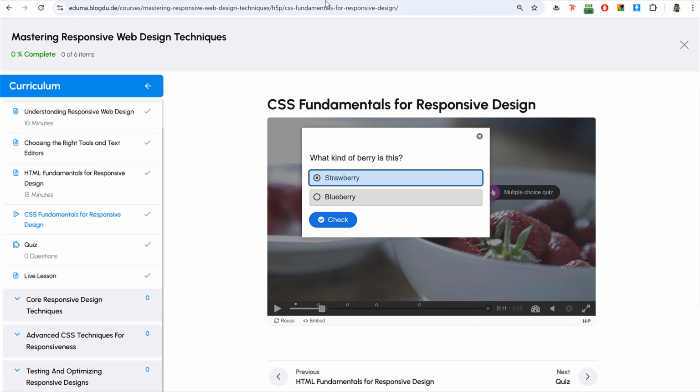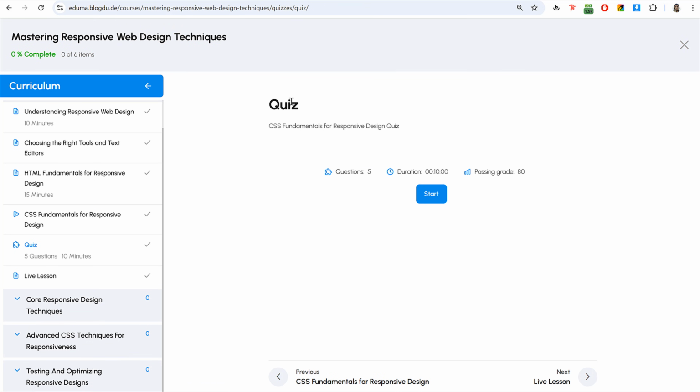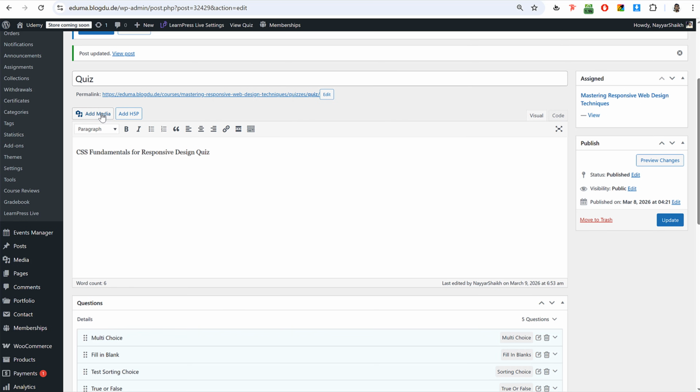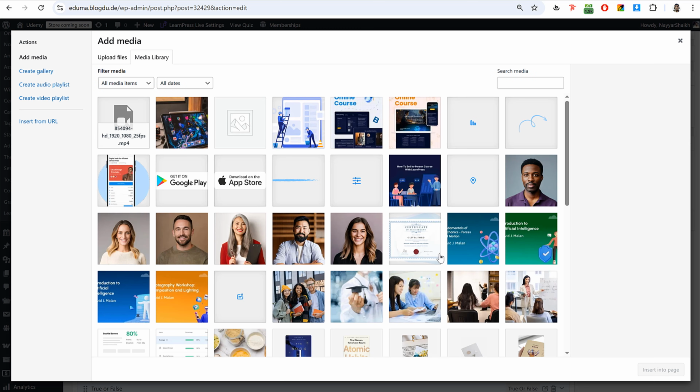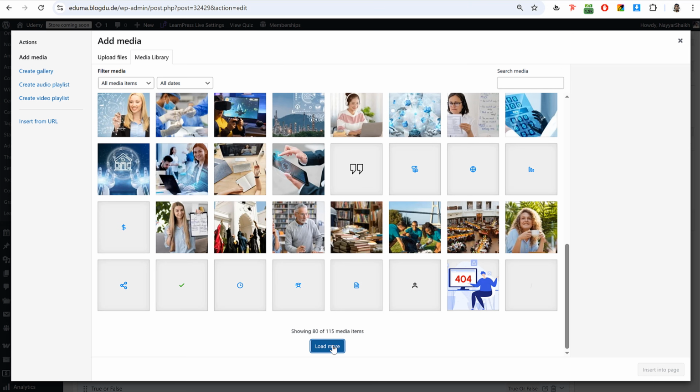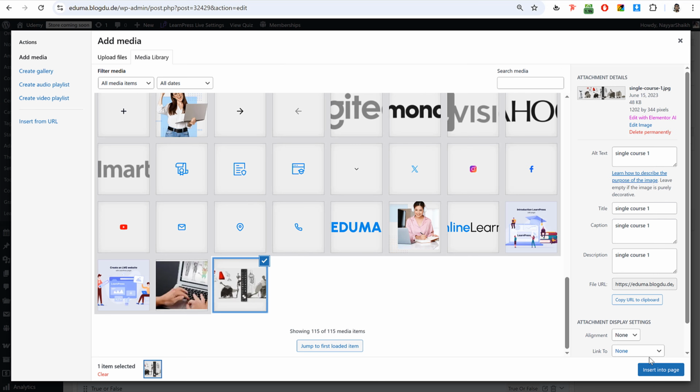Now people can come, they can see the quiz. If I click on quiz now, this is how the quiz will look like. This is the title. Now, if you want to add more images in this quiz, you can do that as well. To make it more responsive, you can click on add media. For example, let's add some media file from here. Let me upload something. Maybe let me upload this image.